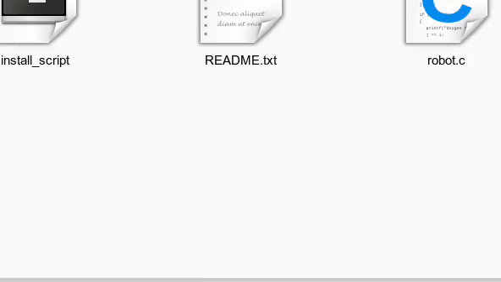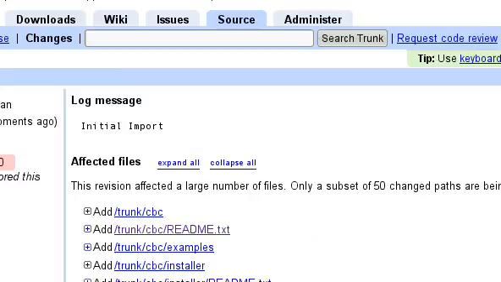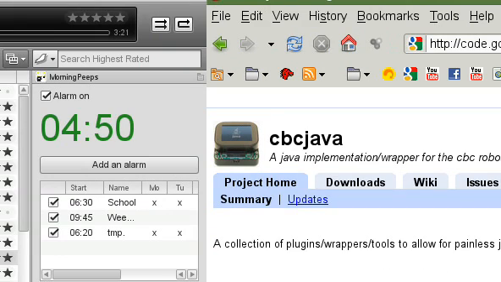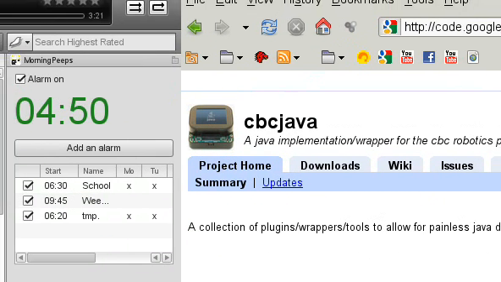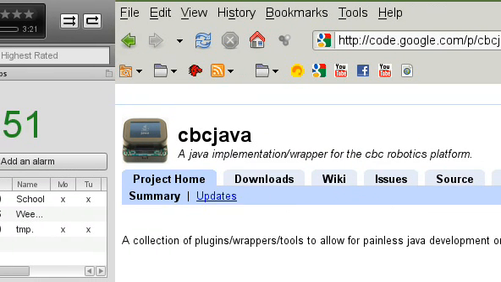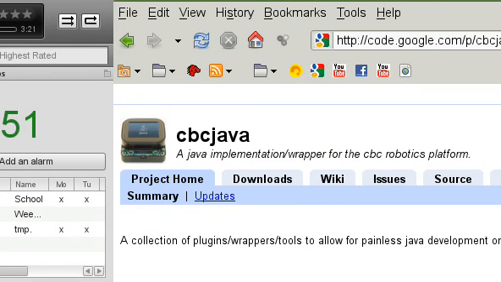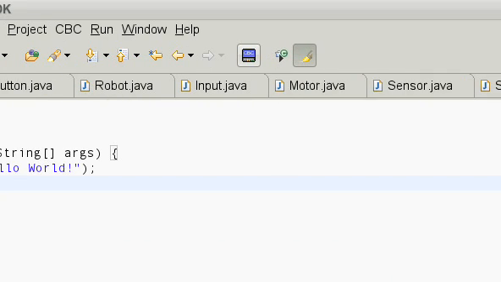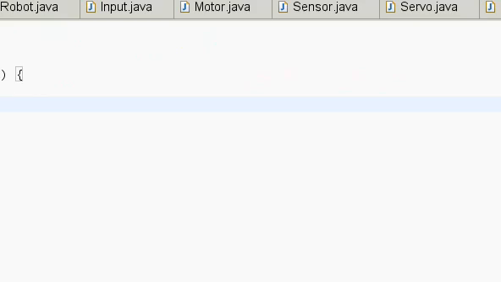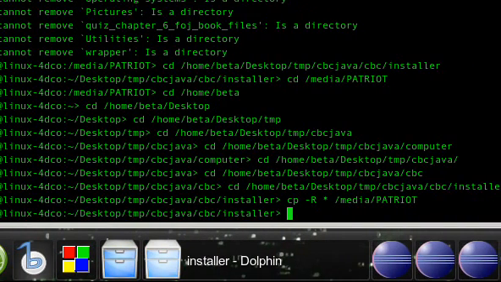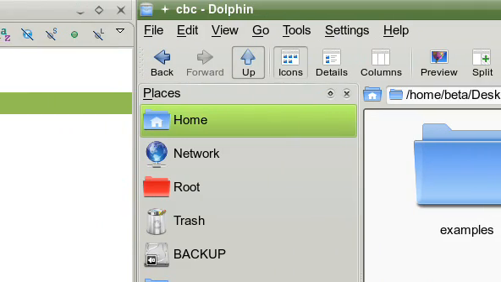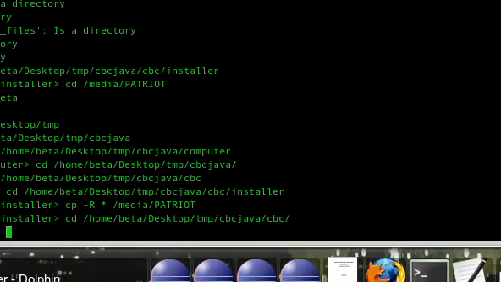Hey guys, I've put up the SVN, and I in fact did not use SourceForge as I said. I used Google Code, and it's called CBCJava, and it's up. It contains the Eclipse plugin, which, by the way, looks a lot cooler now, and it contains the installer, which is really simple to use. I'm just going to walk through the install process so it's not too difficult, even though it's pretty simple.